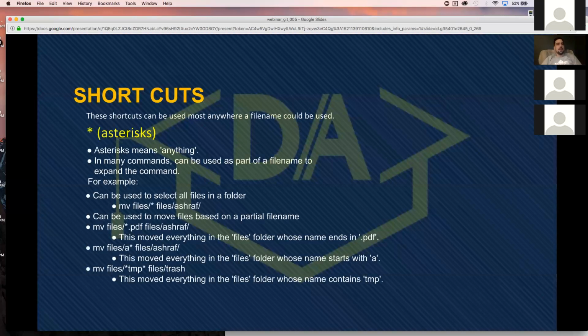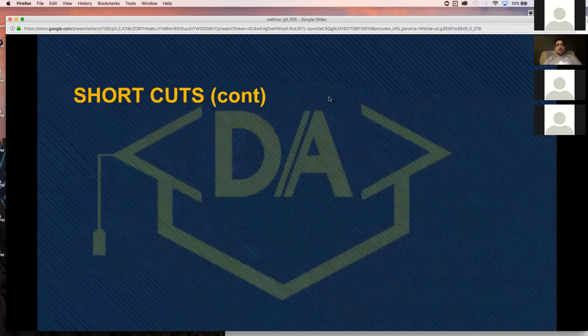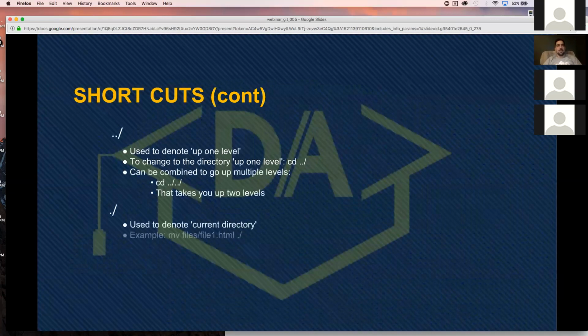In the command line, the asterisk means anything. It could be the letter A, B, C, numbers 0 through 9, and it could be more than one of them. So if you just type asterisk, it means anything. So like when I typed asterisk.pdf on the earlier slide, that meant any file that ends in PDF. And there are a handful of examples on this slide. We talked about 1 level up and current directory.